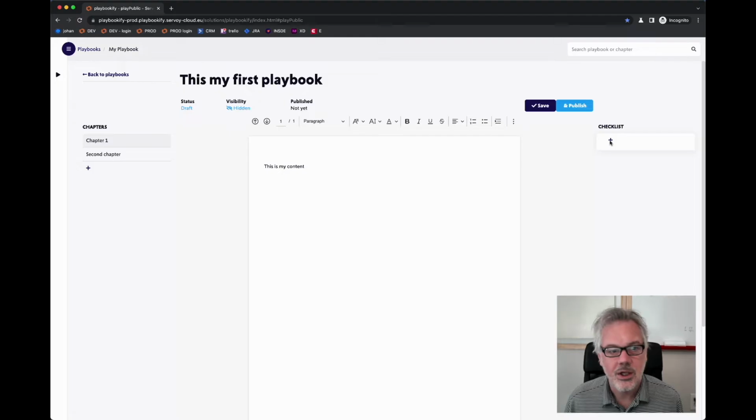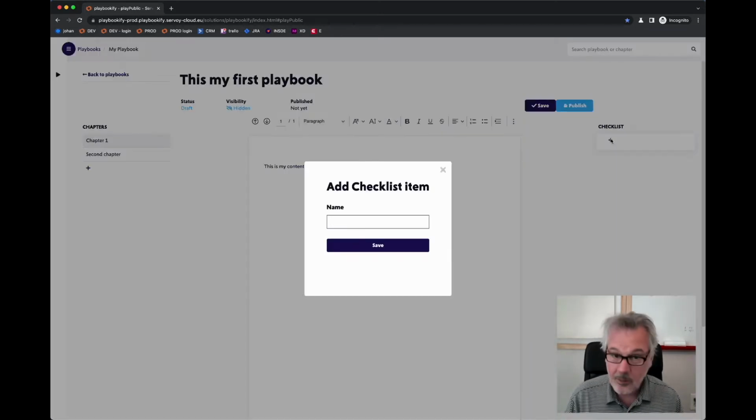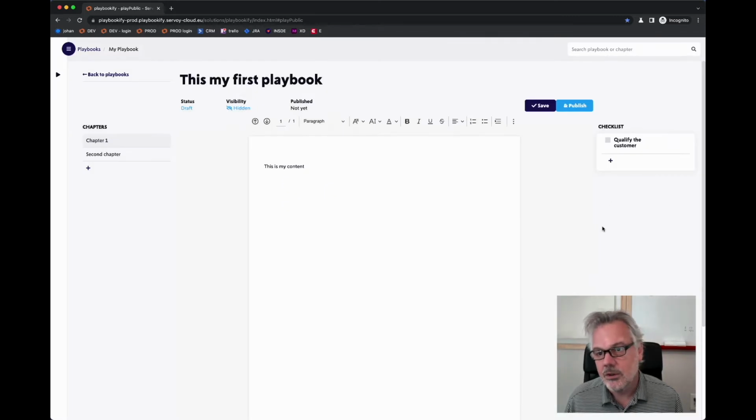And I can put in checklists. So let's say that in this case I'm building a sales playbook and I want you to check, am I ready for the demo? Is the customer qualified? Qualify the customer as a checklist item. So you can have one or more checklist items going on, one or more chapters. You can use rich content.